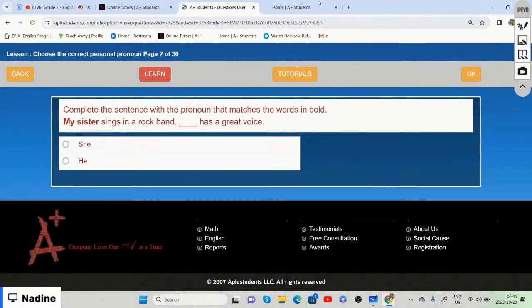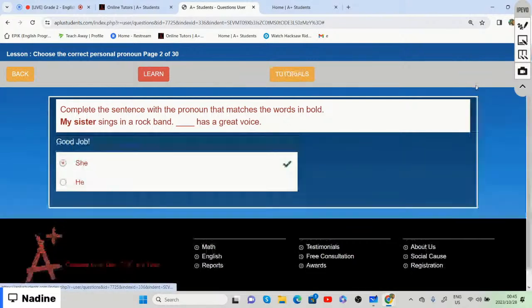My sister sings in a rock band. She has a great voice or he has a great voice. We are referring to my sister. So my sister sings in a rock band. She has a great voice or he has a great voice. All right, so we can say my sister refers to she. So she is the pronoun of my sister.